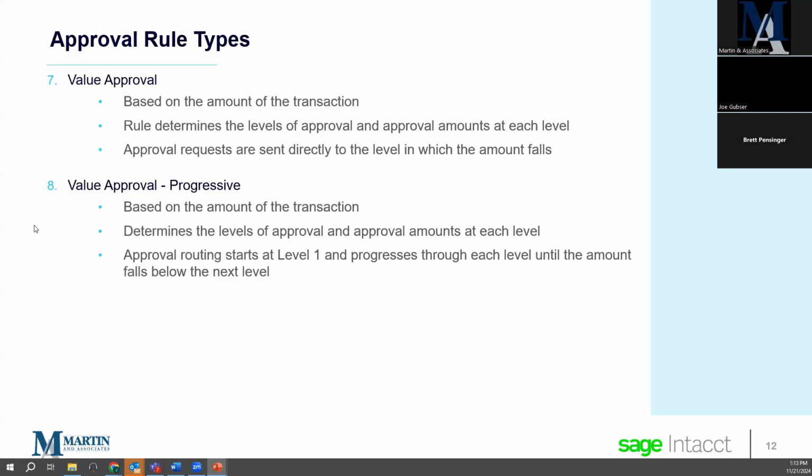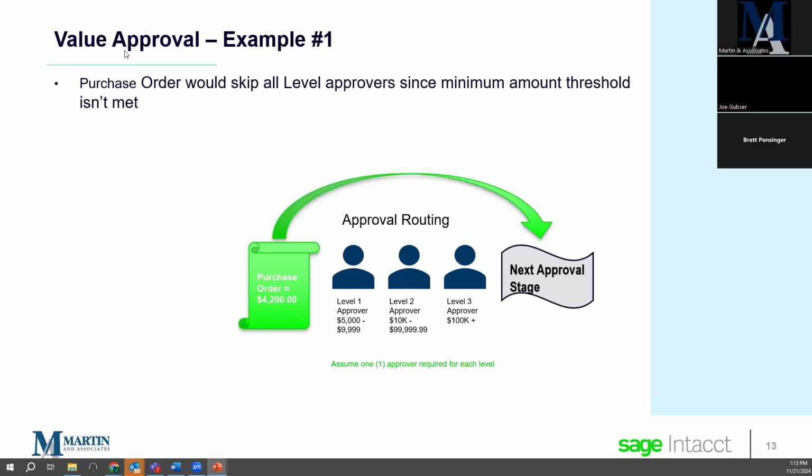Okay, so let's look at some quick examples visually on the screen. Here's an example of a value approver. We're doing a purchase order. This purchase order is for $4,200, and we have 3 levels set up. Level 1 can approve from $5,000 to $9,999, all the way up to level 3, which can approve over $100K. Well, this PO is only for $4,200. That's below the amount that level 1 needs to approve. So this transaction automatically gets approved and moves on to the next stage, which is to be able to create a purchase order or an invoice or anything off of it.